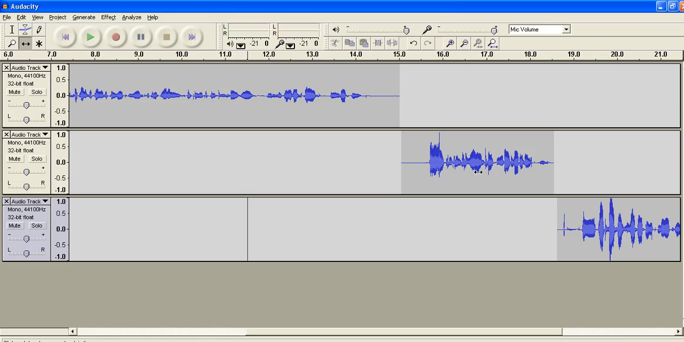Now that we have some audio in Audacity, and if you're not sure how to do this, please see the previous screencast on recording in Audacity. Now that we do have some audio in Audacity, and here we have one long line, which is actually broken up into 3 segments, we may need to do a little bit of editing. Our editing tool is this tool here, the cursor.